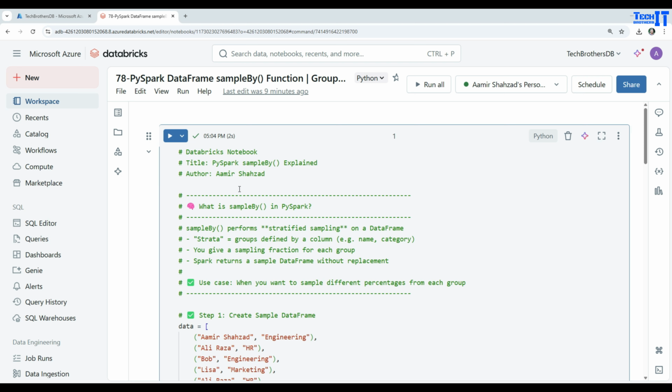In this video, we are going to learn how to use sampleBy in PySpark. sampleBy performs stratified sampling on a data frame. I might be pronouncing it totally wrong, so maybe you guys have a better pronunciation, and you can go with that. So here, strata means the groups are defined by a column, for example by name or category. You give a sample fraction for each of the groups and Spark returns the sample data frame without replacement.